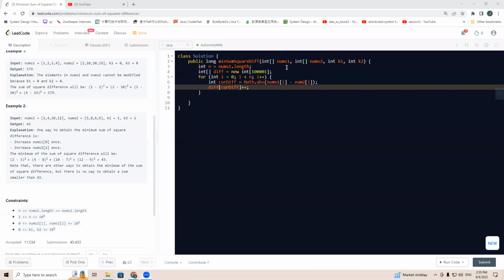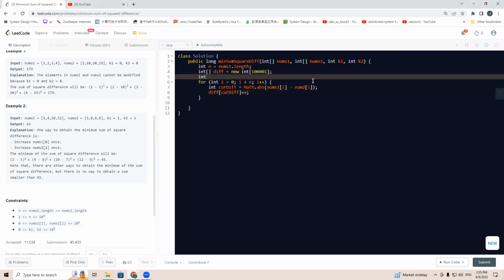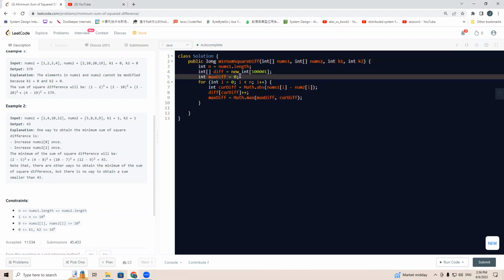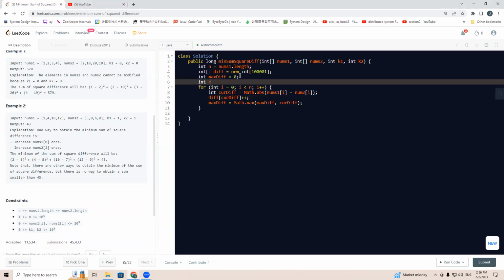So let's write max diff here. We set max equals to 0, okay? And max diff equals Math.max of max diff and current diff. And also there is another termination condition: we have a total number of operations that is K1 and K2. We have it in the count.